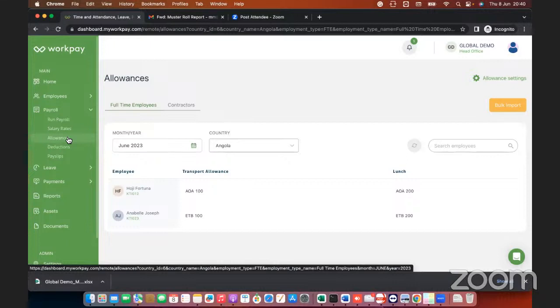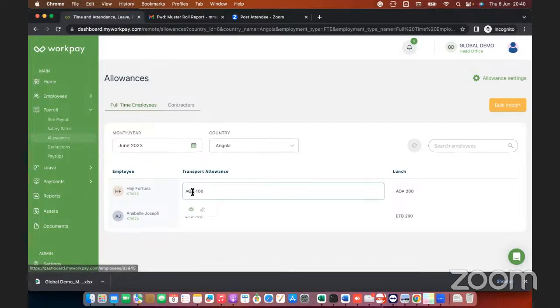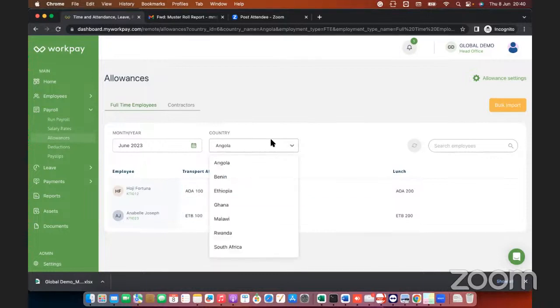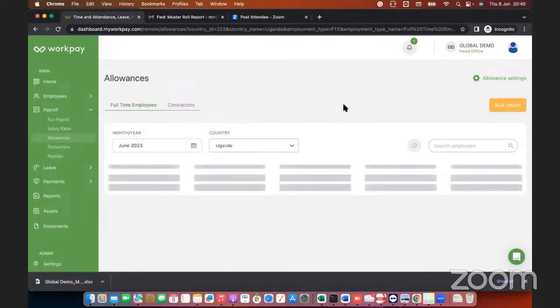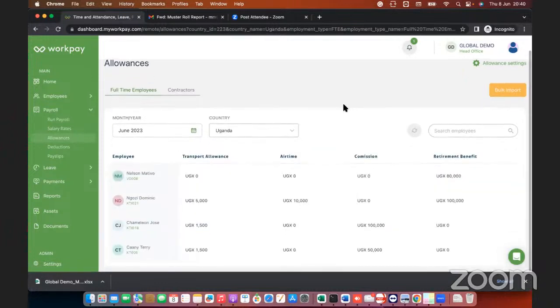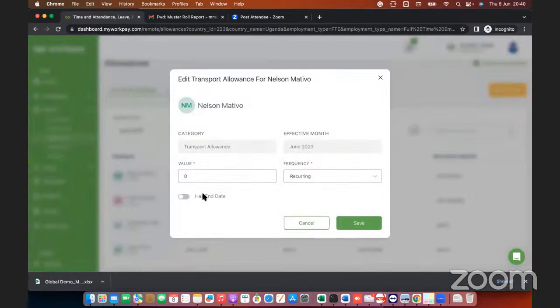So if you come back to the allowance, you're able to go individually. Let me just take an example of Uganda. I think that's where we have quite a number of benefits. So for the Uganda account, you have transport, you have airtime, you have commission, you have retirement benefit. If you have few employees, you're able to go individually to those employees and edit the value. Values may be different each and every month.